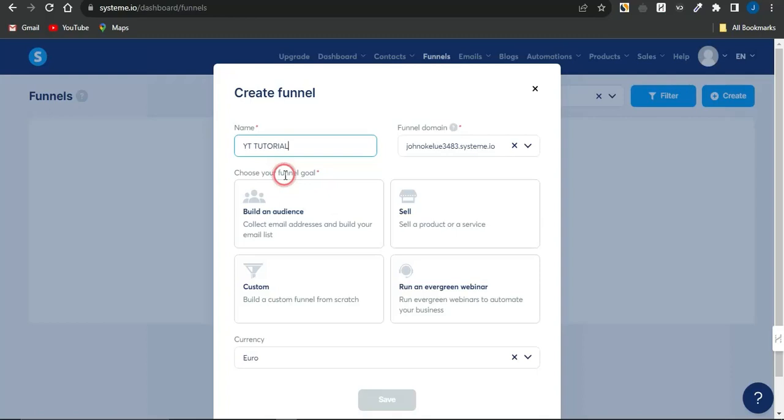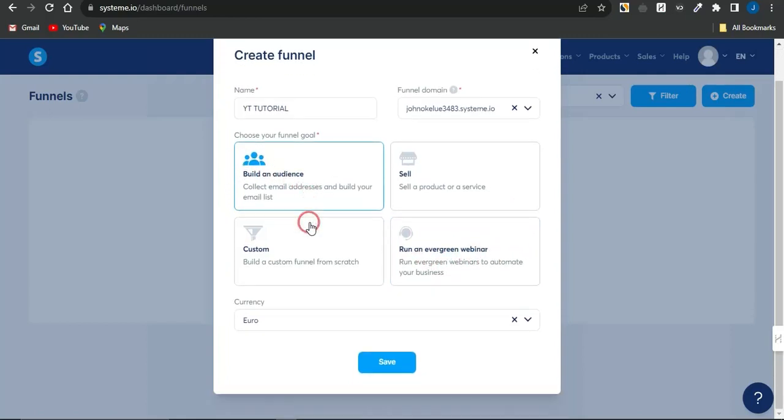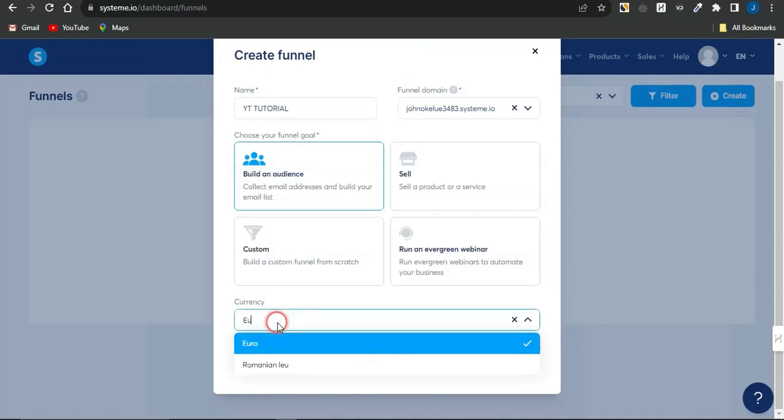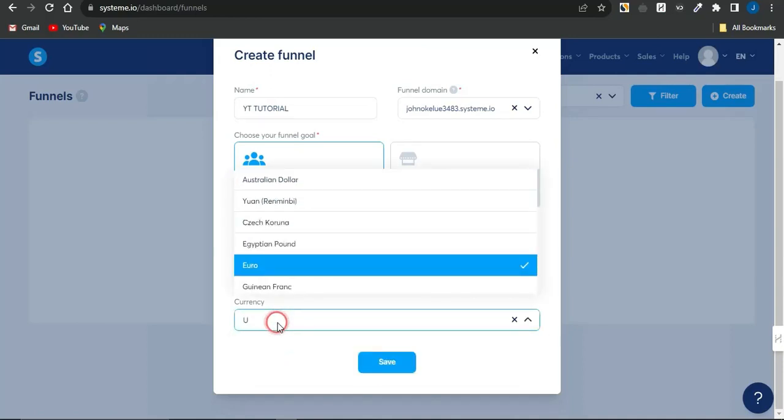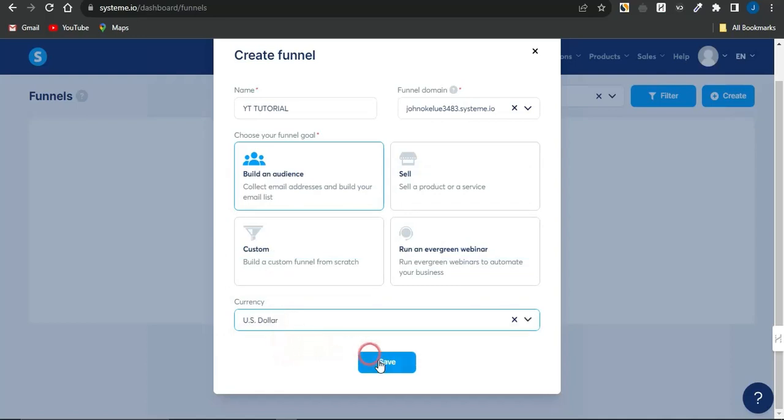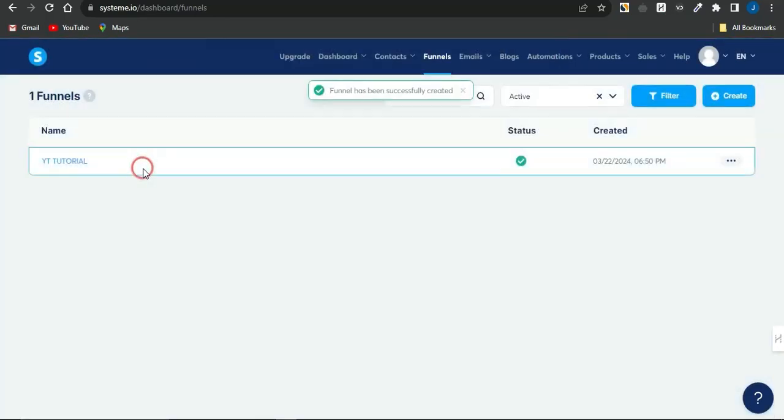Then select the purpose of this particular sales funnel. If you intend on utilizing the funnel to grab people's attention or to build an audience, you can select this. If you want to sell a product, select this option. If you want to create a custom funnel from scratch, you need to select this. And if you want to run an evergreen webinar, select that option. Now, I'm going to leave this on build an audience. You want to select the currency which you want to utilize. Maybe I could stick with the United States dollar, and if I select that, I'm going to click on save. That particular sales funnel will be created.